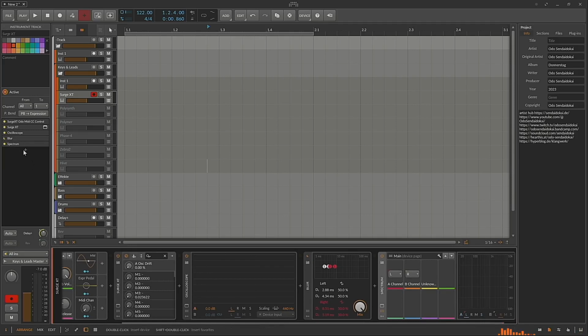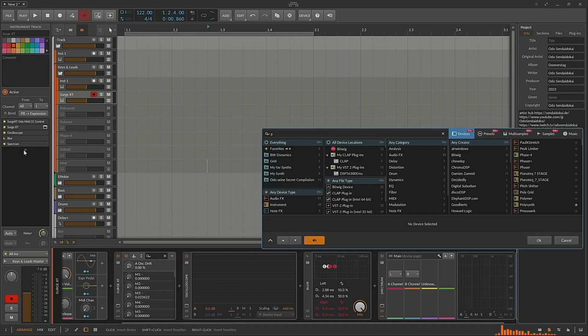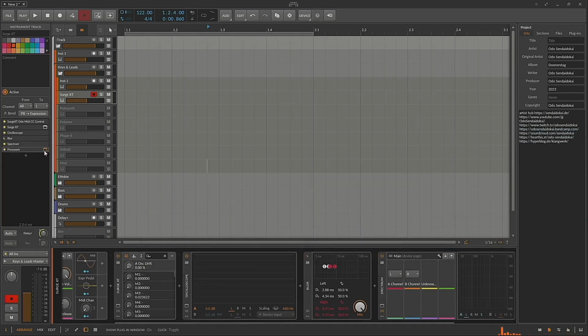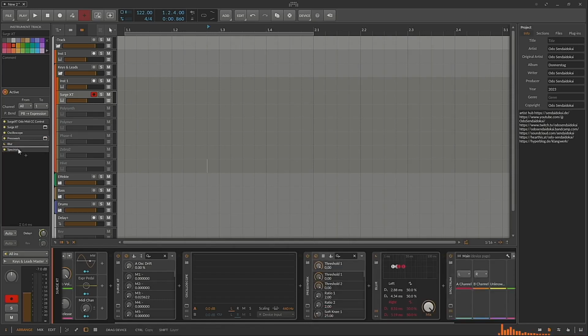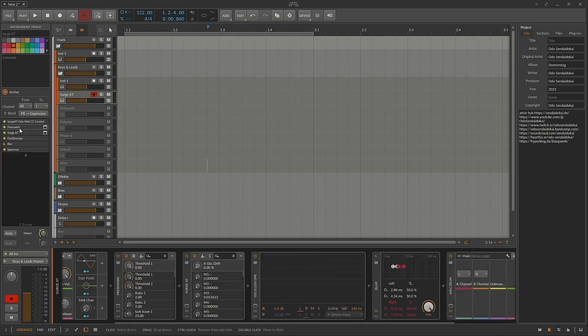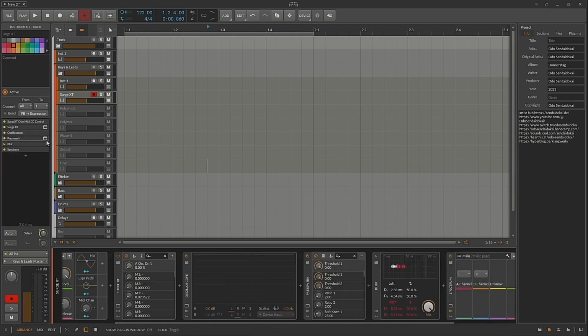You also can add another device, for example, let's add Presswerk, and there you can open and close that as well. You can just move all the devices around, and you see down there in the device lane, the device, or the plugin, is moved as well.